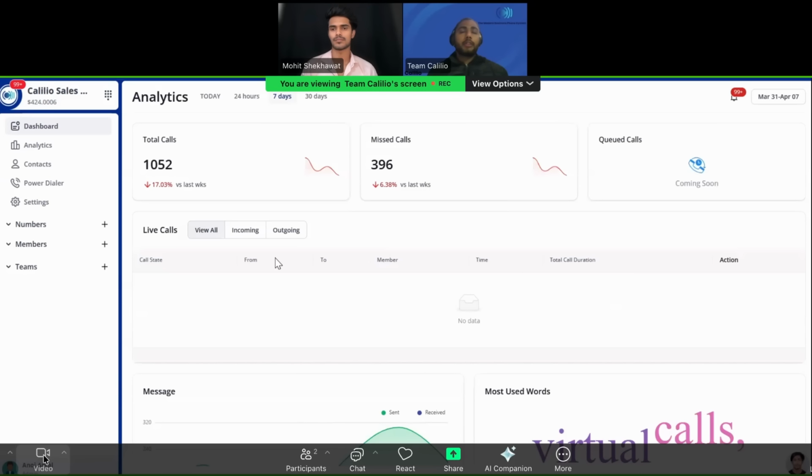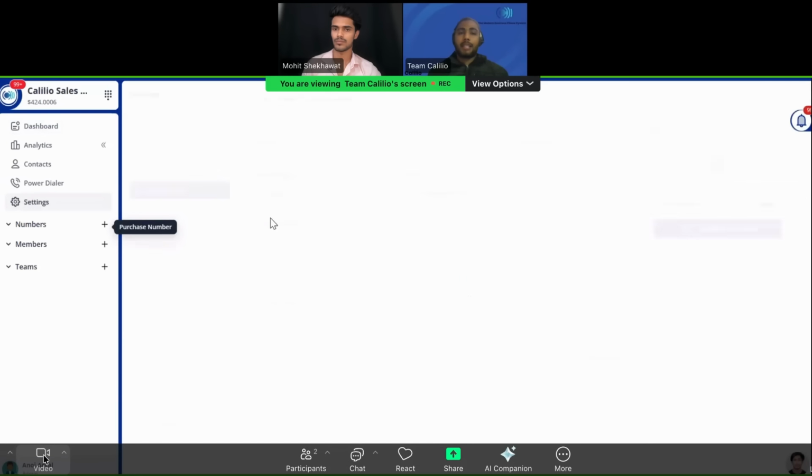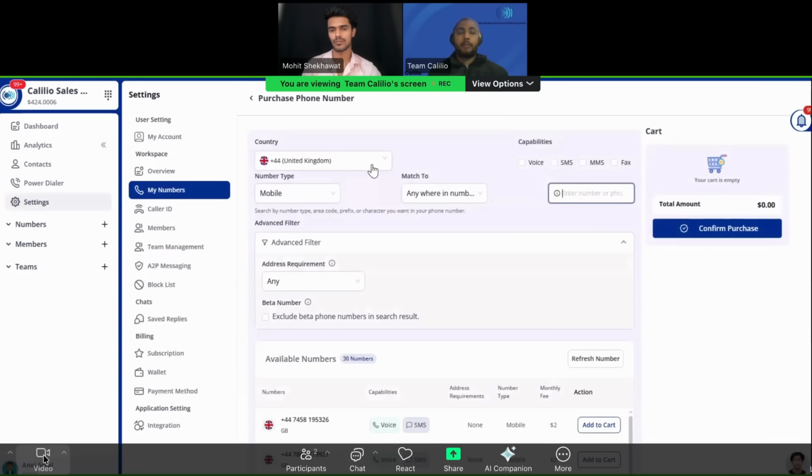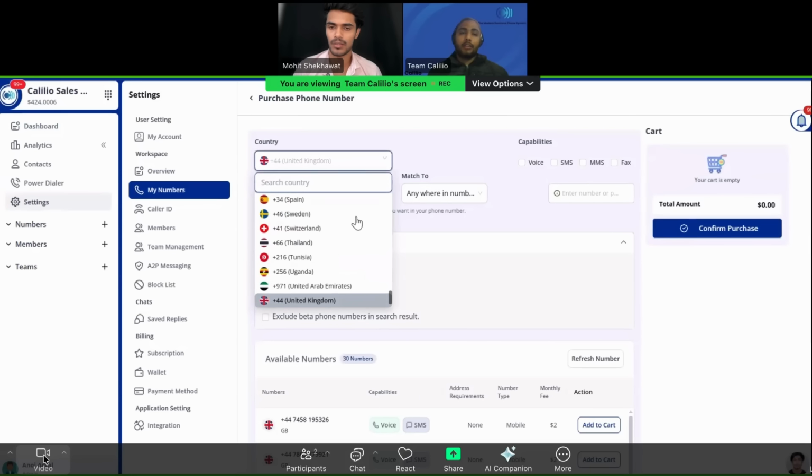So when the user first buys our product, the next thing they do is purchase a number so that they can make calls and use their number for calls and SMS. To purchase a number, it's very easy. Just click on this plus sign, and below here we have a number space from where they can purchase the number of their choice. They just need to click on the country section and search for the country they want the number from.